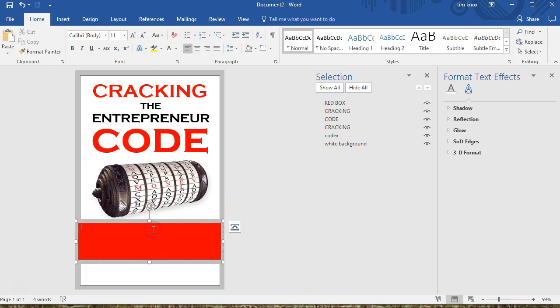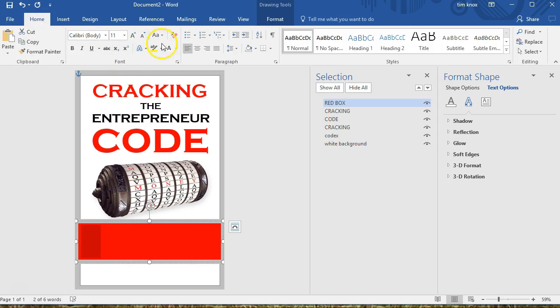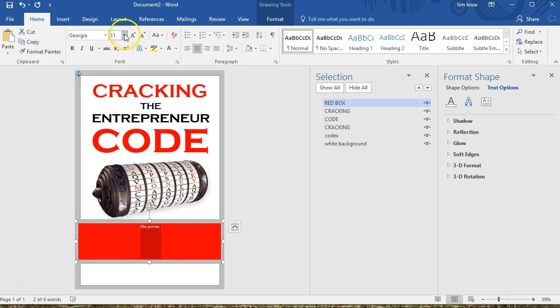Now you can see it pretty much matches the border going there, and now I can put my slogan in if I just click in the text box and type in my slogan. And what I'm going to do, I'm going to make this text a little larger so I can actually see it as I type. I'm going to make it white. I'm going to center it. I'm going to use Georgia just for now to see how it's going to look. I'm going to make it big enough that I can actually see what I'm doing. There we go. So the proven.